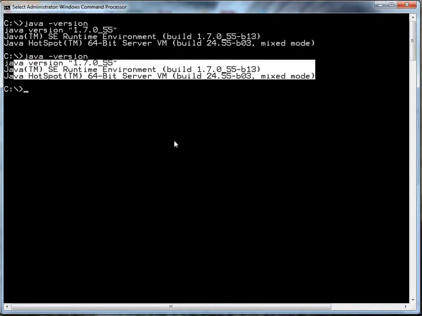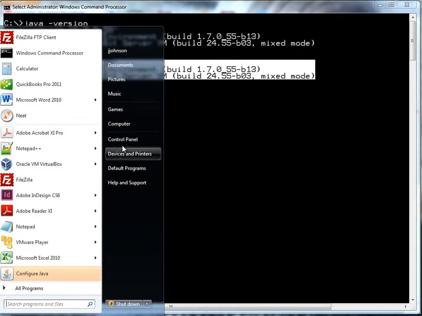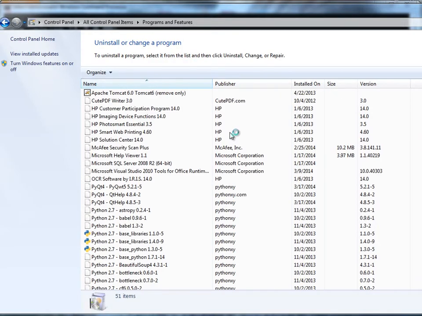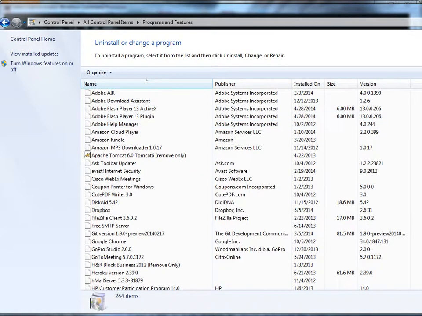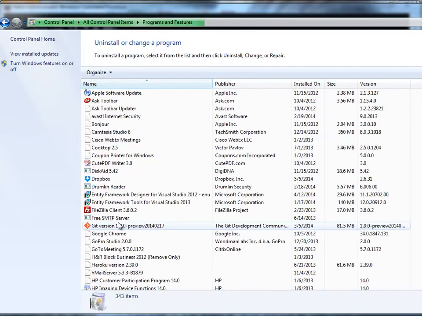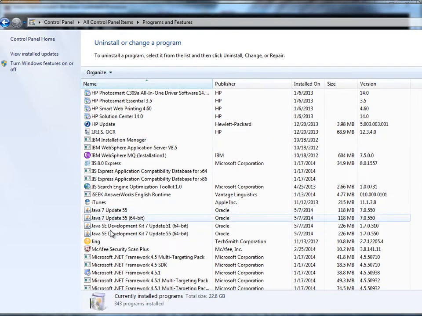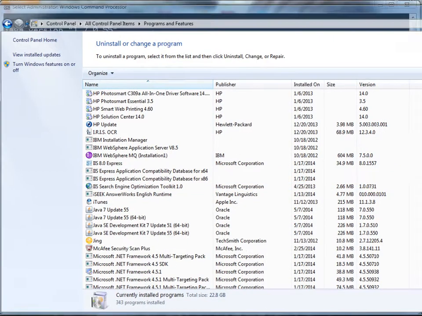If it doesn't show up here, then you still might have Java installed, but maybe you don't have your path environment variable set properly. So one of the things you can do is go to your control panel. If you're in Windows, you can go to your control panel and look at your programs and features, and what you want to look for is Java. Okay, so I'm going to scroll down. This is in alphabetic order, and you can see here that I have some entries for Java. If you don't have anything in here for Java, then no, you do not have Java installed.